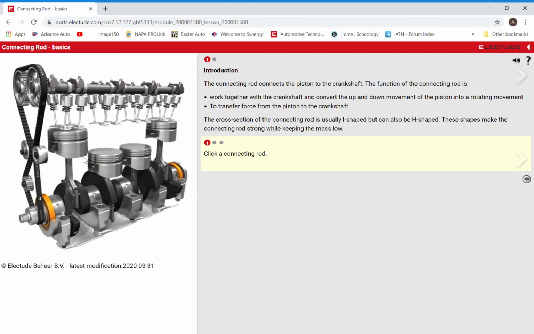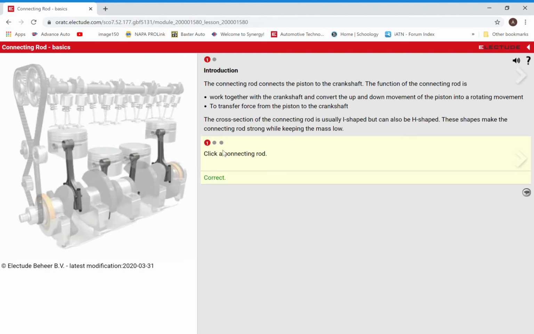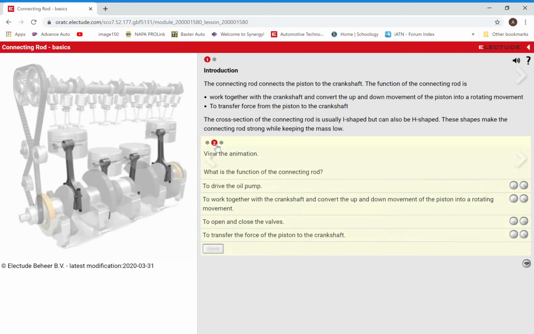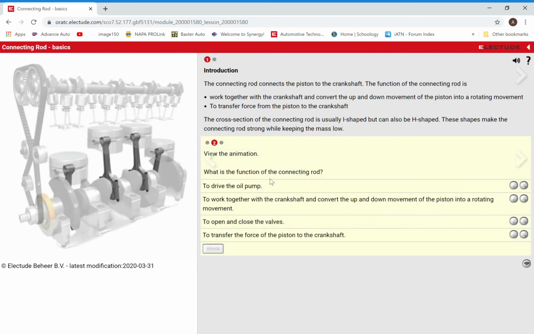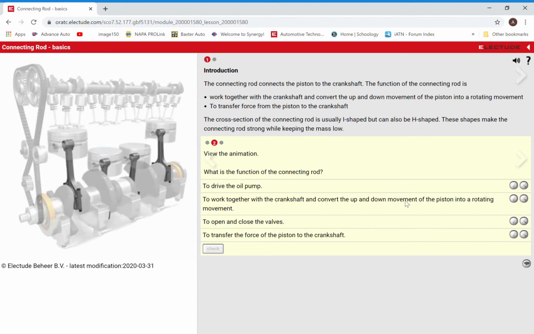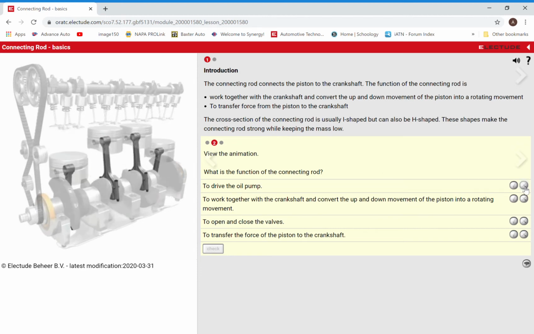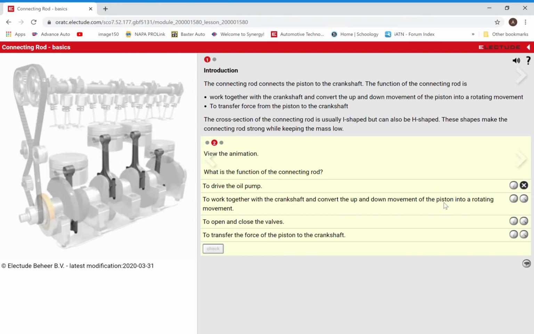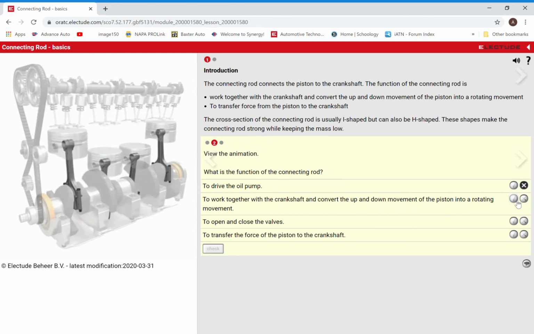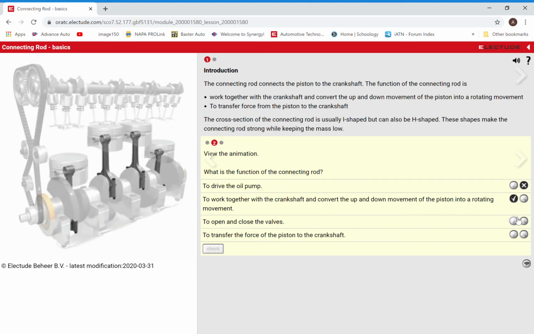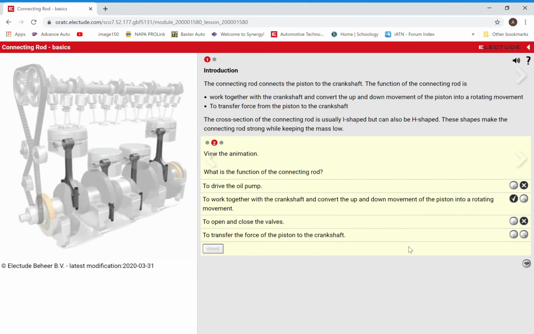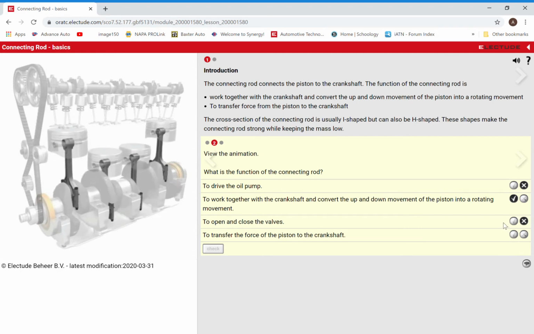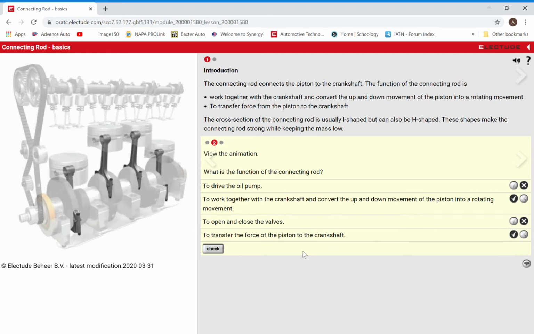So we're going to click on a connecting rod, and that's correct. And as soon as we get the correct, we can go on to the next. View the animation. What is the function of the connecting rod? So to drive the oil pump, no. Work together with the crankshaft to convert up and down movement of the piston into rotating movement. Yes. It does not open and close the valves. That's the camshaft, and transfer force of the piston to the crankshaft. Absolutely.